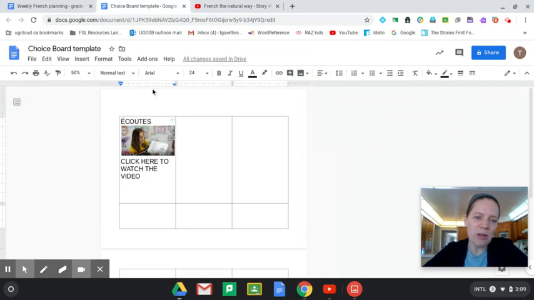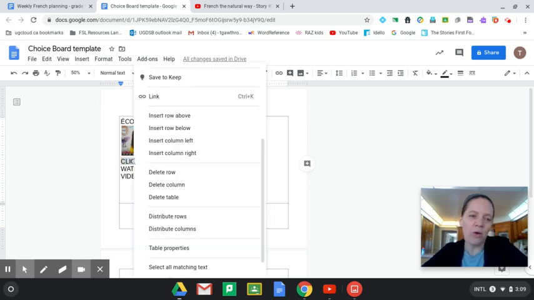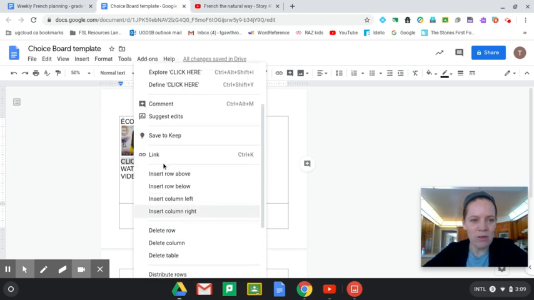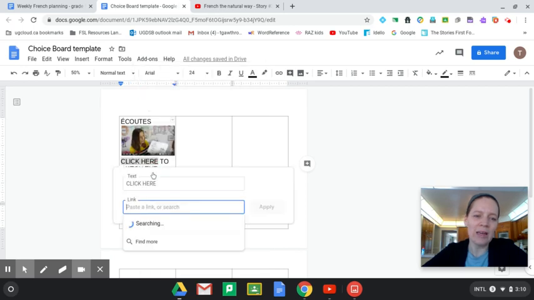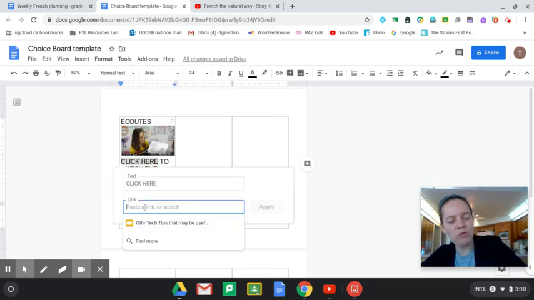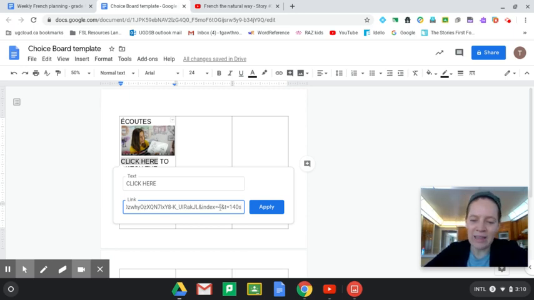When I come back to my choice board template, I'm going to highlight where it says click here. That's what I want them to actually click. And I'm going to alt click or right click so that this menu comes up. And if you scroll to the right spot, you'll see the word that says link. So when I click that, it's going to give me a spot that says paste a link. So Control V to paste. There's that link, the same one that was on YouTube, and I'm going to apply.